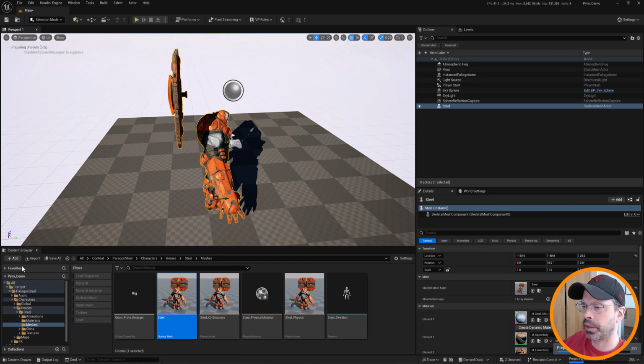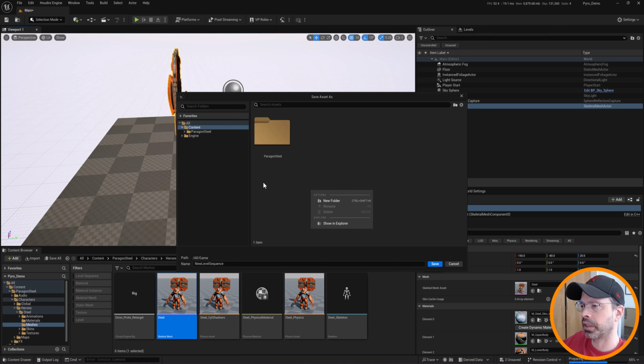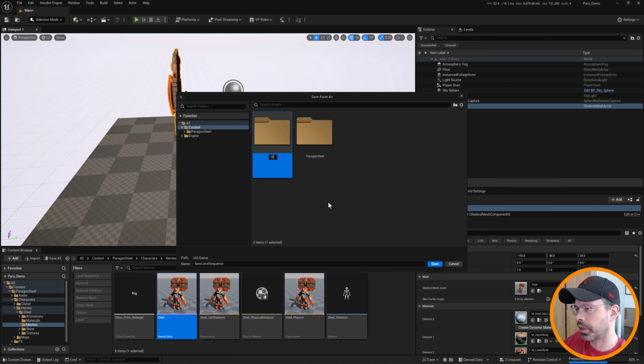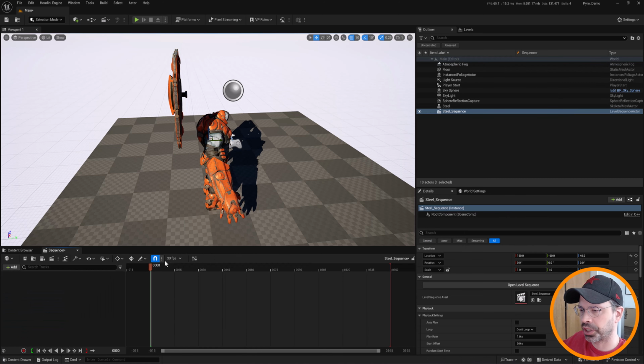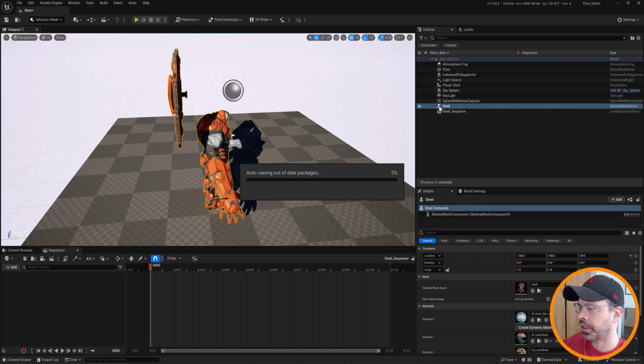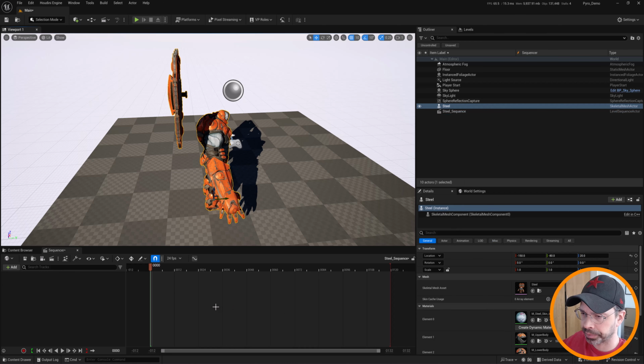And then I want to set him up so he's animating. So I'm going to create a level sequence. I'll go over here and make a folder for cinematics, and I'll call this Steel Sequence. I'll change it to 24 frames per second. And then I'm going to click on Steel and drag him into my scene.